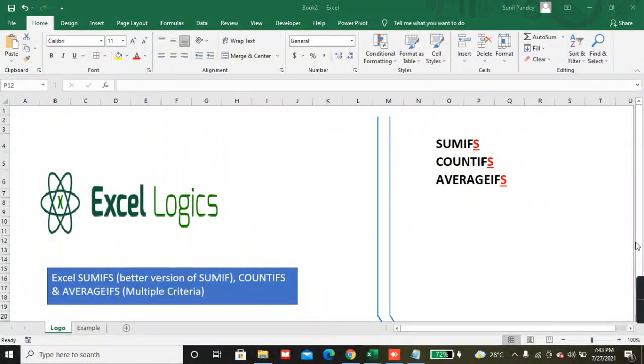My name is Sunil Pandey and today we are going to learn Excel SUMIFS, a better version of SUMIF, COUNTIFS and AVERAGEIFS function. Okay, so today I think most of the people know about SUMIF, COUNTIF and AVERAGEIF. But after the 2007 Excel version, we have new functions SUMIFS, COUNTIFS, and AVERAGEIFS.